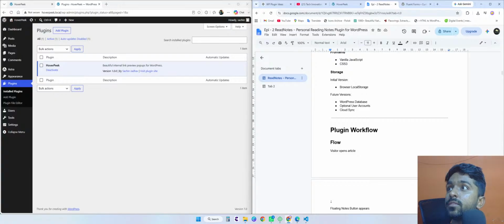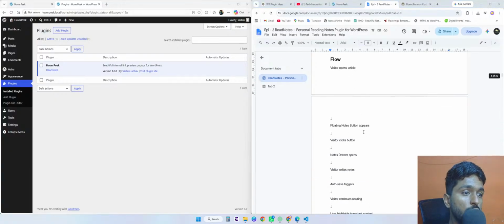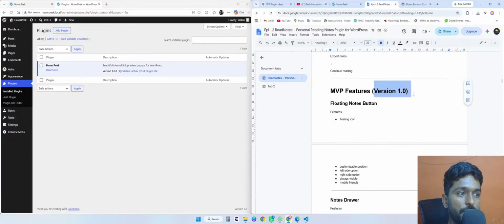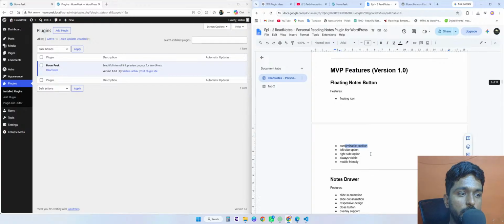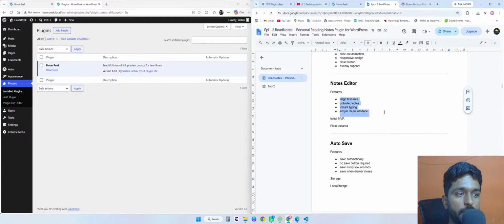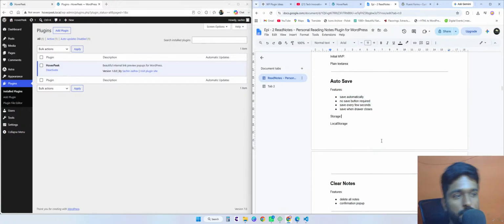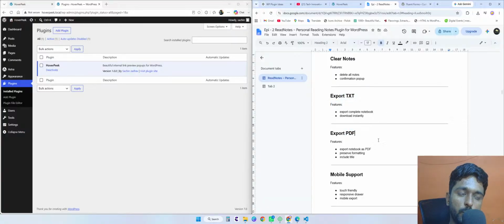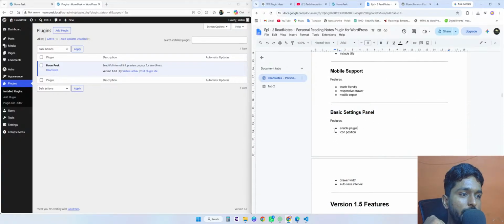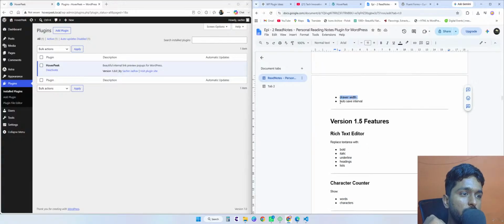So anyway, let's start here. The flow: a button appears, wizard. This is the flow. This is version 1, so let's focus on version 1. Floating icon, customizable position, left side option, right side option, always visible, mobile friendly. Then a notes drawer with slide-in animation. This we can do obviously. Editor, we can add it, instant type-in. Auto save is also needed. Export to txt, export to pdf. Right now we will be doing txt and pdf formats for sure.